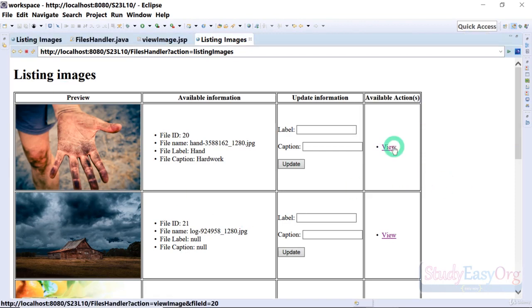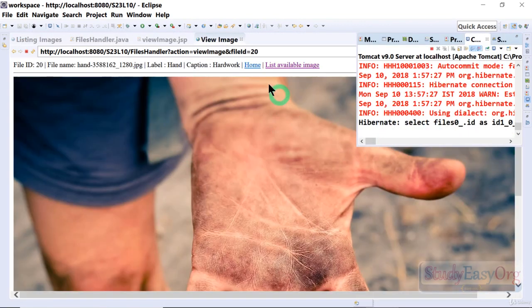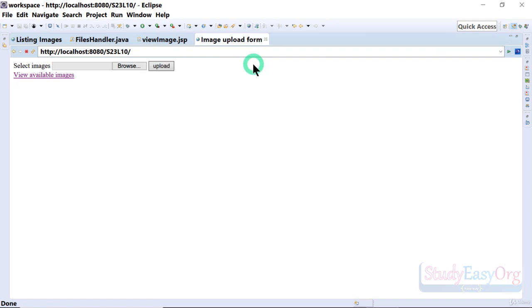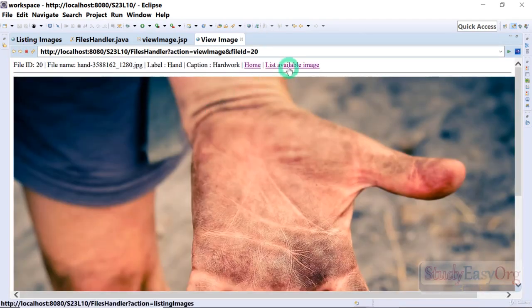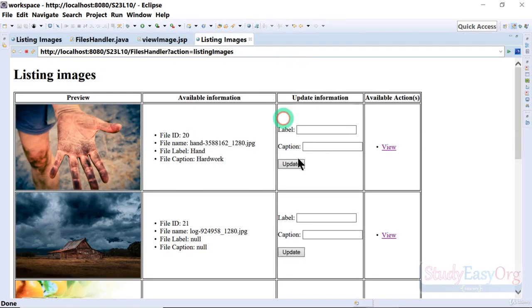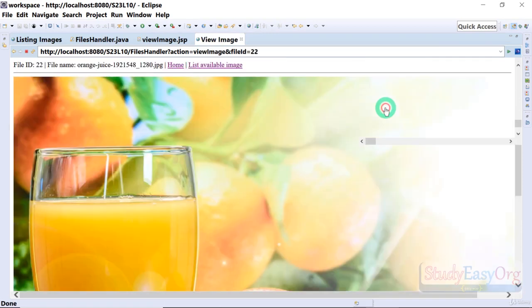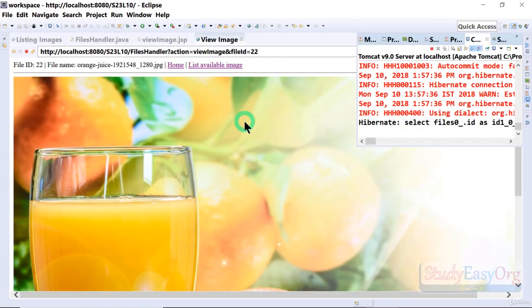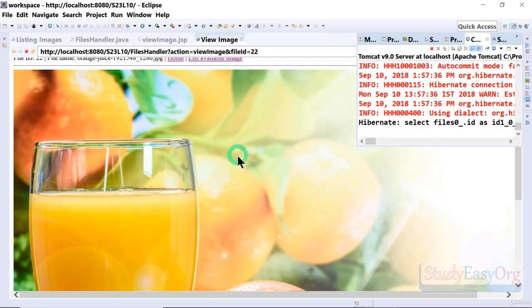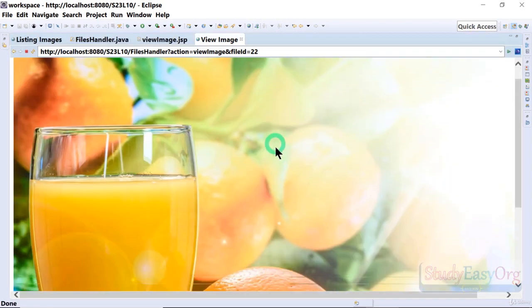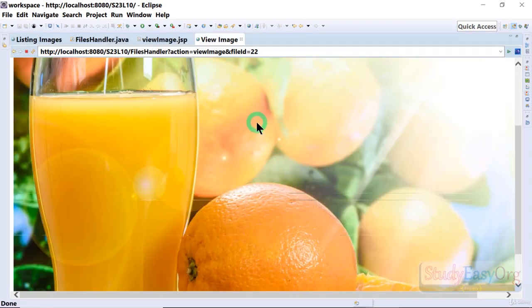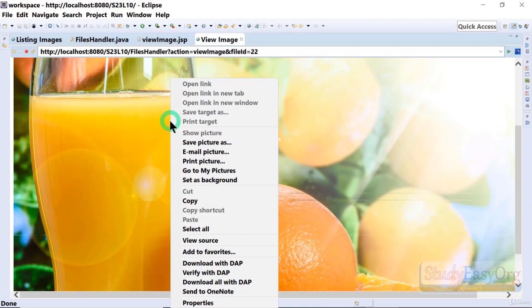Let me click on view, and now we also have the link to home page, and we also have the link to list available image. So our application is working perfectly. We are able to view the image perfectly, and if the user wants, the user can also download this image very easily. The user can simply right click and the user will get options like download image, save picture as, or things like that based on the web browser.